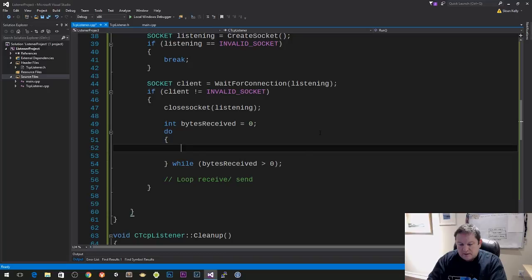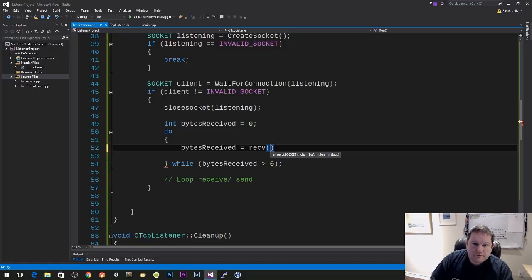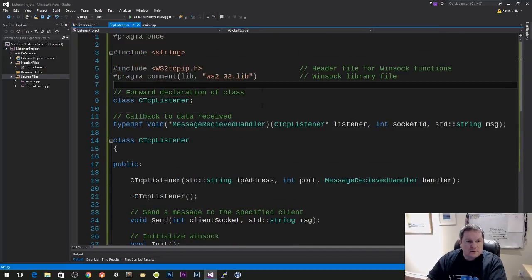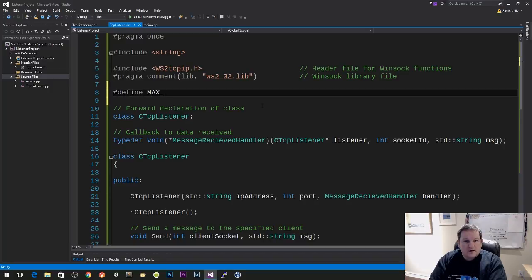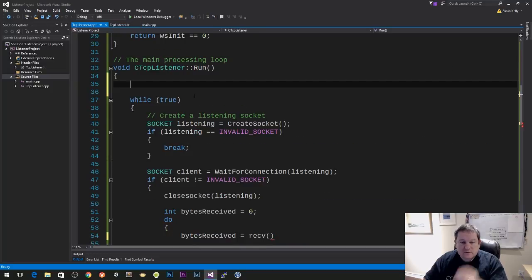So how do we know how many bytes we've received? We received a number of bytes. So we do receive, and it requires a socket and a buffer. So we need to create a buffer as well. Up here, let's define a size for the buffer. Let's define max buffer size, and we'll call it 49152. It doesn't matter whichever value you want, but I'm going to choose 49152. So it's 48K ish, and I want to create a character buffer of that size.